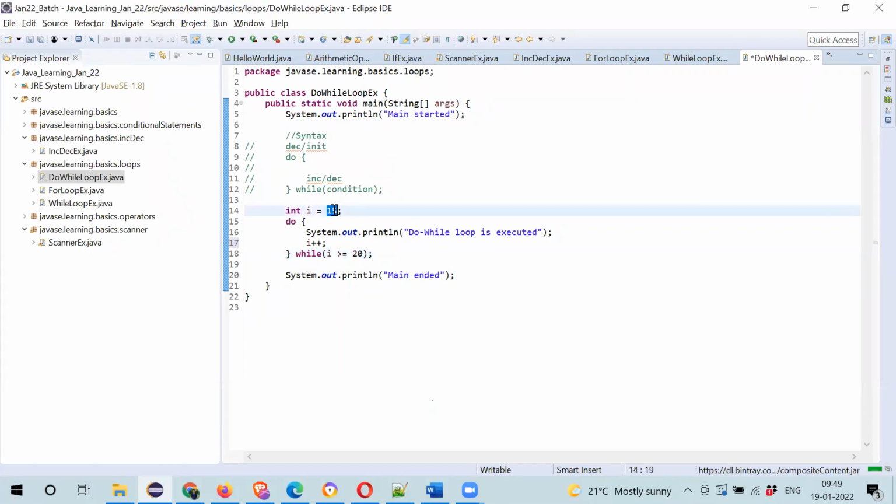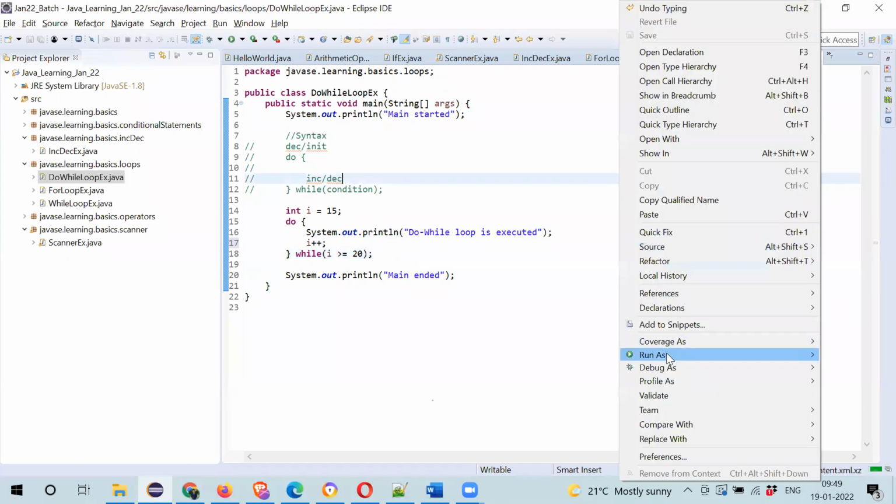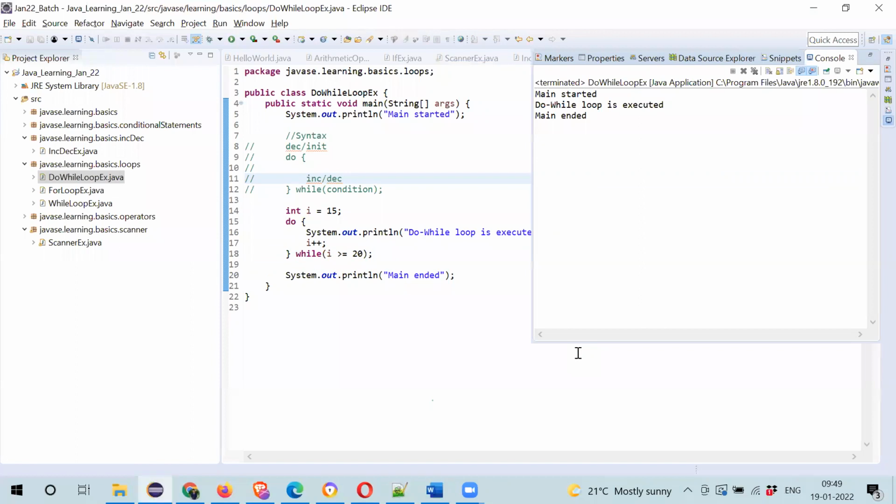let's run this. So what is the value of i? 15. So what is the condition here? i greater than or equal to 20. True or false? False. Remember that and try to run it. This is printed. Why? The do while loop is executed at least one time. Exactly. So this is the difference between the while loop and do while.